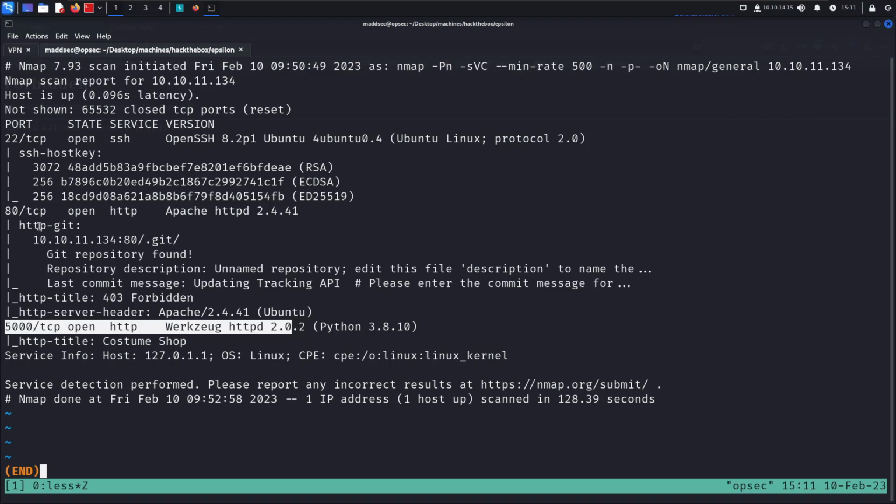Now in the first one, we see that a default script did the task for us. It found a .git repository in that server. It is unnamed, and the last commit message says updating tracking API. So that sounds juicy, right? Also, it says forbidden in the title, and that's it. While on the 5000, we see that there's a title, custom shop, and nothing else.